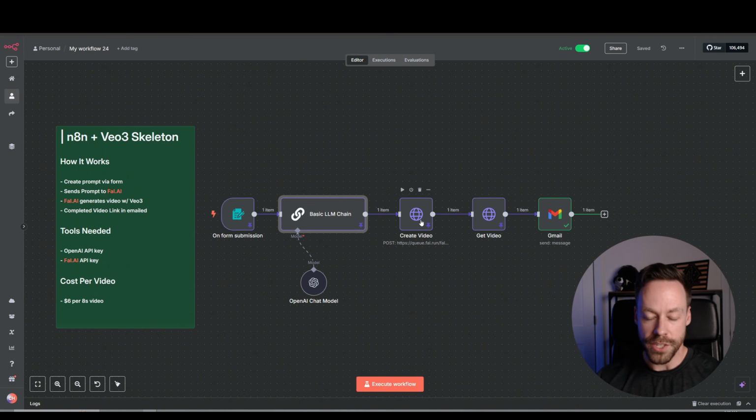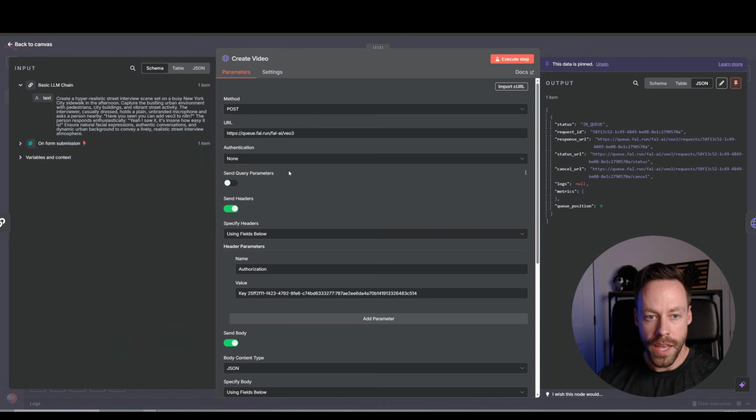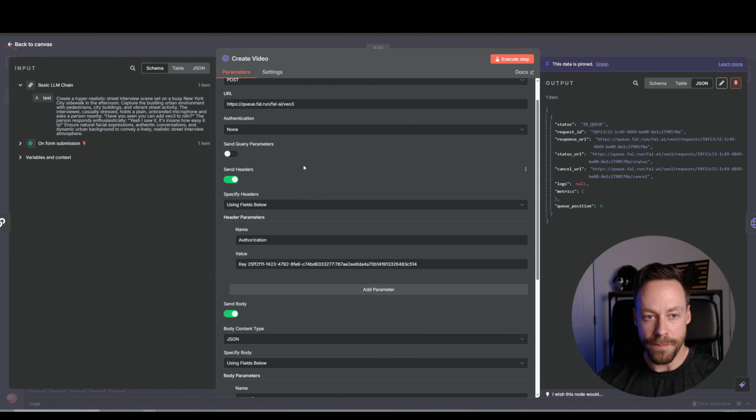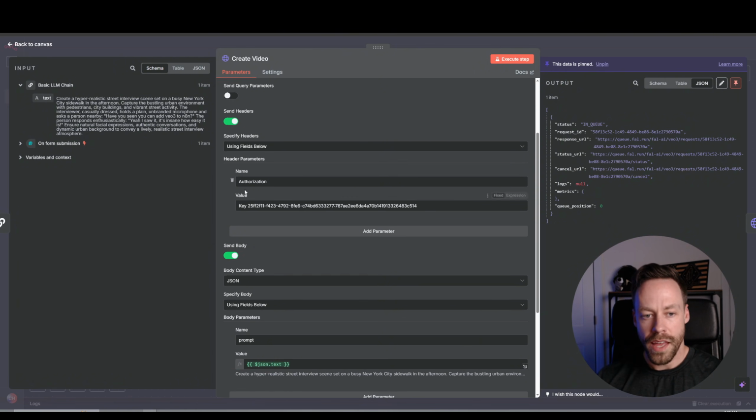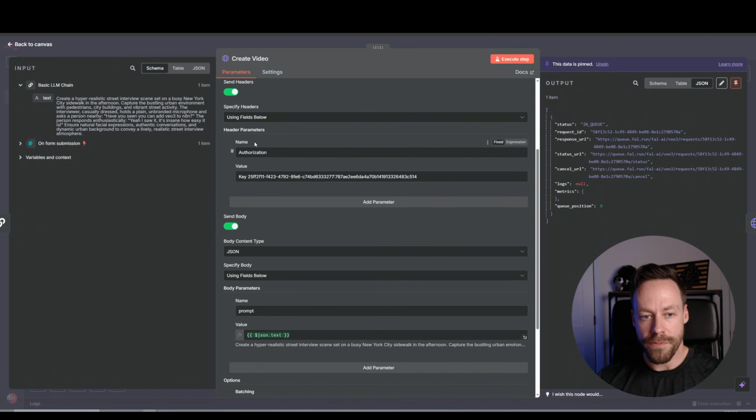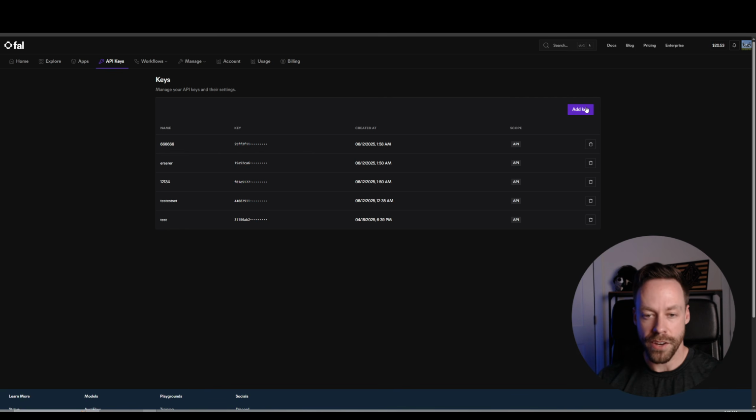So you're just going to add an HTTP request node. And clicking inside here, I'll show you how you set it up. So the URL is going to be https://queue.fal.run/fal-ai/veo3. And again, inside the Skool, I have all this set up as well as the template. And you're going to add a header, and it's going to be authorization, and then it's going to be key, capital K, space, and then your API key. Remember, inside of Fal, you're just going to add a key here, call it whatever you want, copy it, and paste it into n8n.